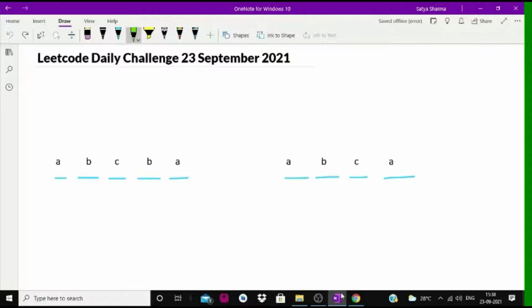As we know, the property of a palindrome is that if we break the palindrome in two equal halves, the reverse of the second half would be equal to the first half. And the same is the case with odd length palindromes. Now, if we want to break the property of a palindrome, we can change any of these characters to some other character and we'll be breaking the property of the palindrome.